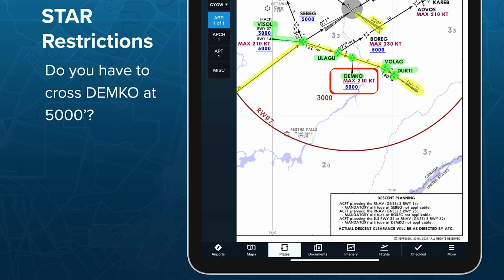All right, so let's continue down the arrival and take a look at the waypoint DEMCO. It says max 210 knots at 5,000 feet. So do you have to cross DEMCO at 5,000? Is that a requirement? I'll just give a second. Everybody can scream yes or no at their screen. What do you think?